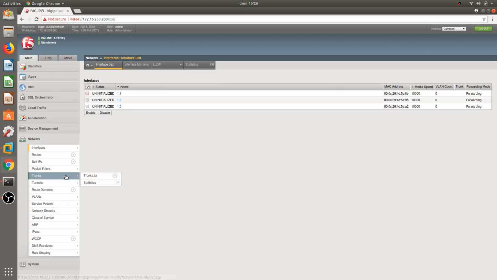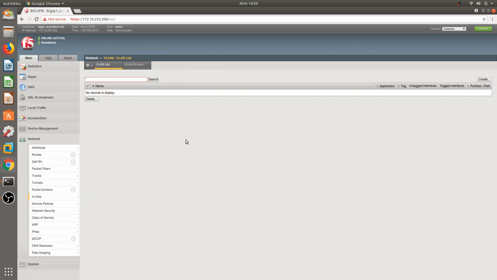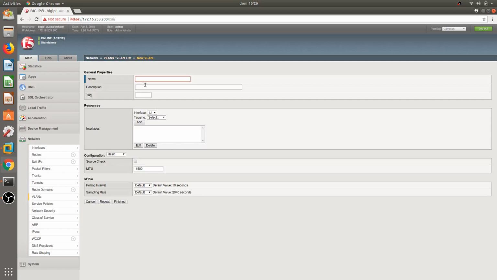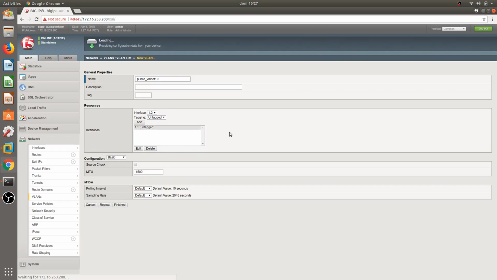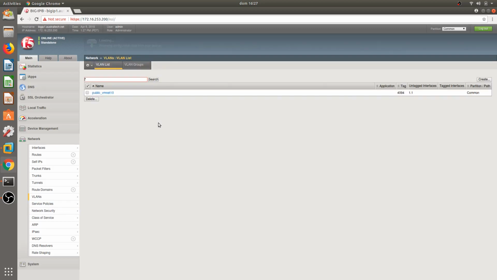What we are going to do is create the VLAN and assign the VLAN to those interfaces. So let's say that this is the public interface. I'm going to put public VMnet 10. To make it clear, we are not going to tag, so we are just running one VLAN on this interface. Basically, this step is creating the VLAN on the F5 device. So go to Network and VLANs, and from there you can create the VLAN.